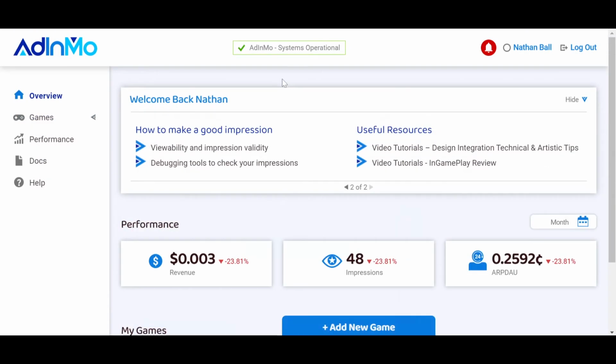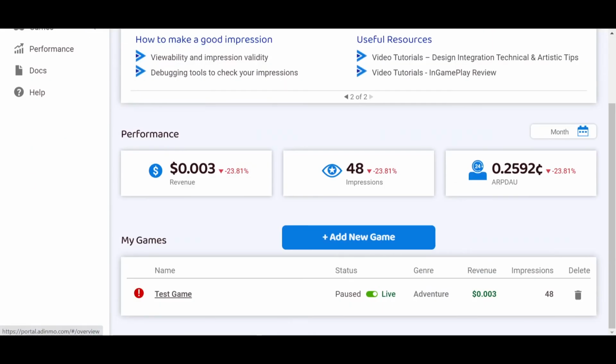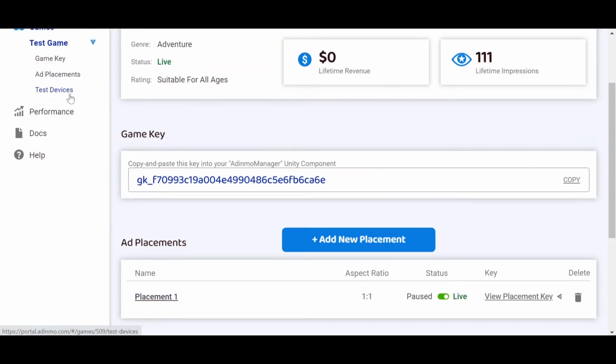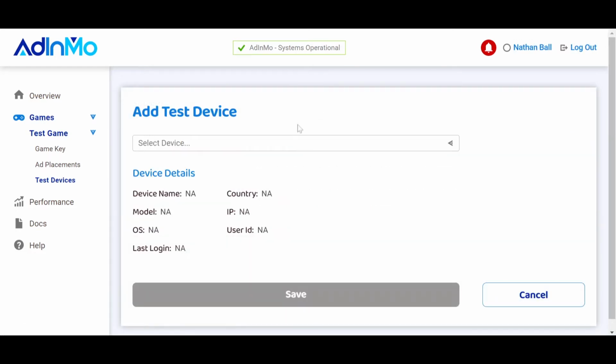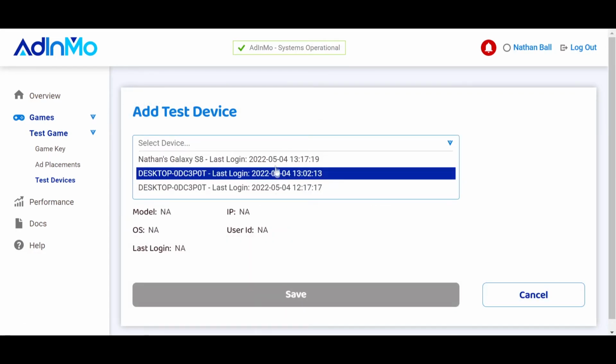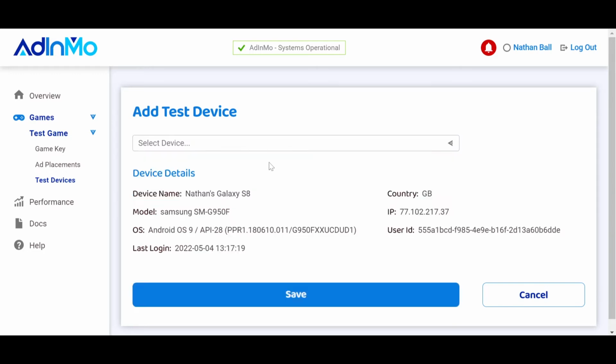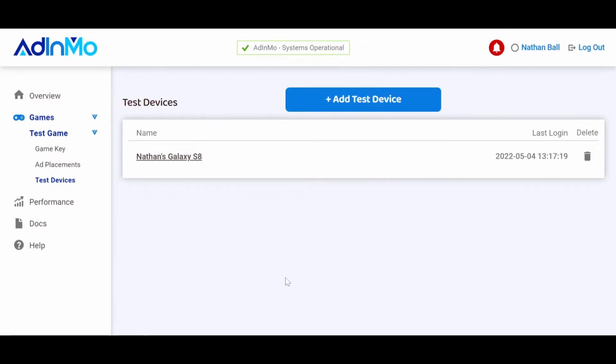Once your placements are working in-engine, you'll want to trial them in a more realistic test environment, in a real build on a mobile device. Before you begin this testing process, however, you'll want to register each of the test devices you plan to use on the AdInMo portal. You can do this by selecting your game, then selecting Test Devices in the menu on the left. From here, click Add Test Device, and you'll be taken to a list of mobile devices that have access to your game. Choose the ones you plan to test with, and you're good to go.